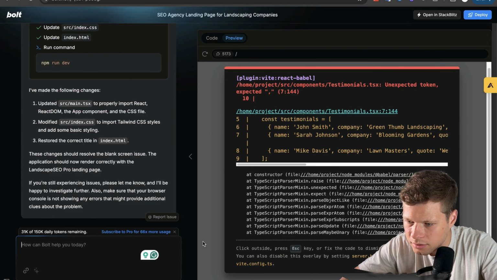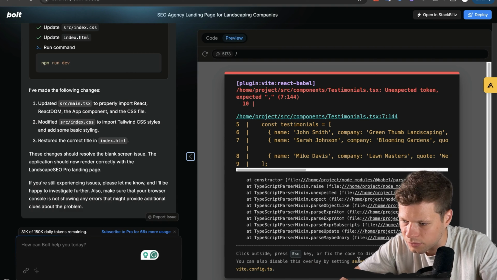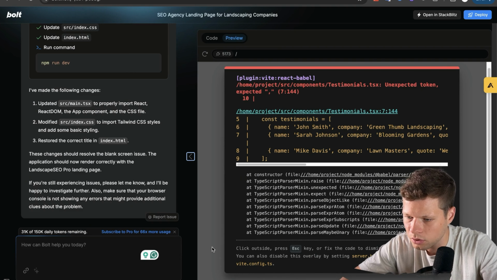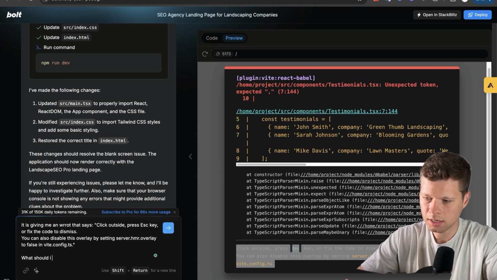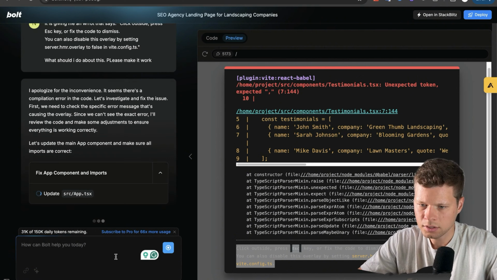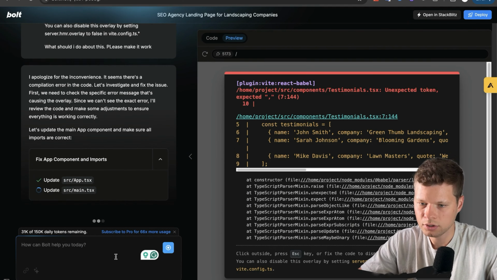Click outside, press escape key, or fix the code to dismiss. You can also disable this overlay by setting it. It is giving me an error that says, what should I do about this? Please make it work. Come on. Let's update the main app component and make sure all imports are correct.